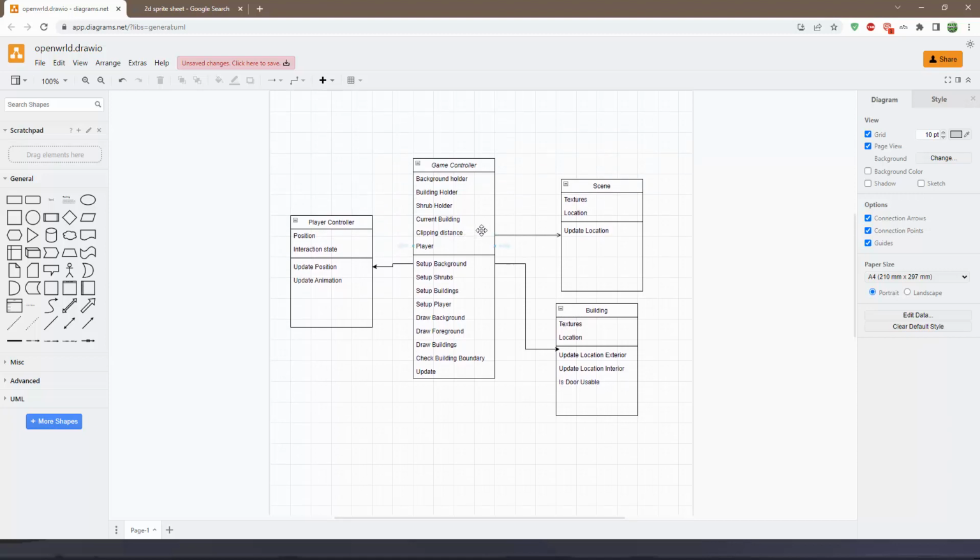And then we're also going to have the setup functions. I missed the save function, but that should also be in there. And then draw functions for the background, the foreground, the buildings. It will also handle this check building boundary. This is what ensures that our player is actually inside the building tiles when they're walking around, instead of just wandering outside of those, because the inside of the building is not infinite and we don't want them just walking off into the void. And then, of course, the update function.